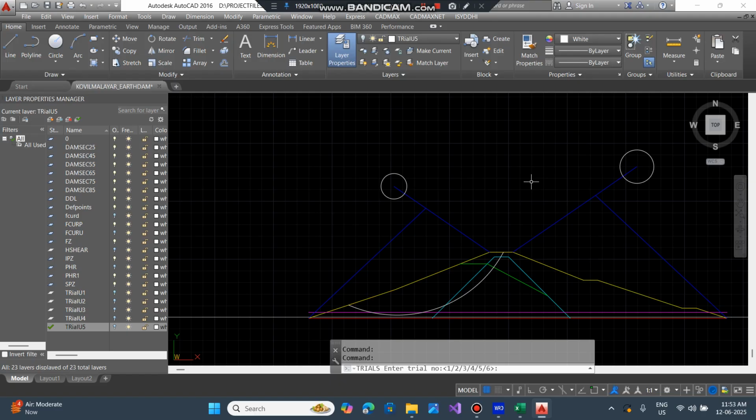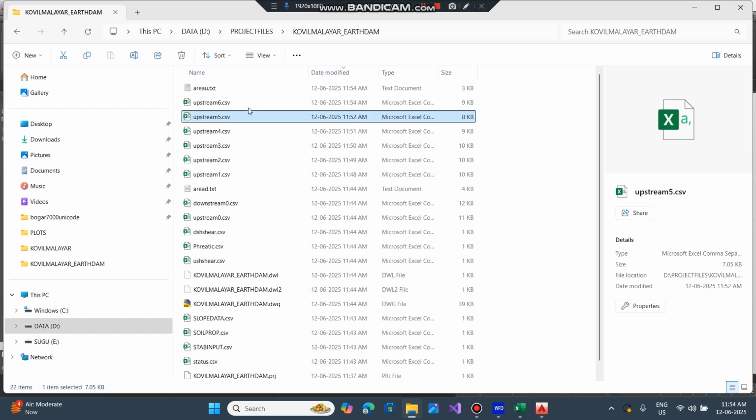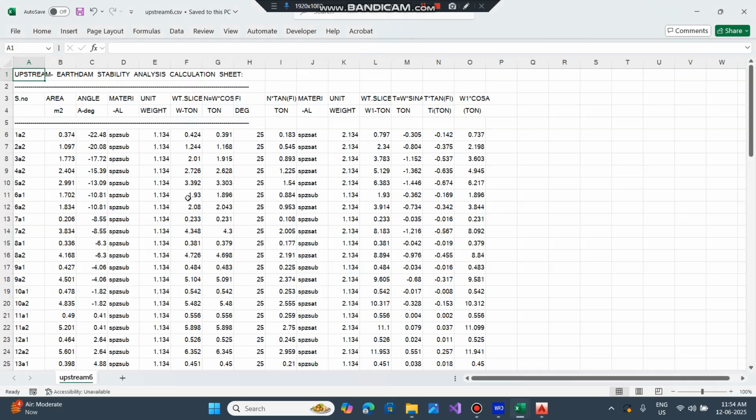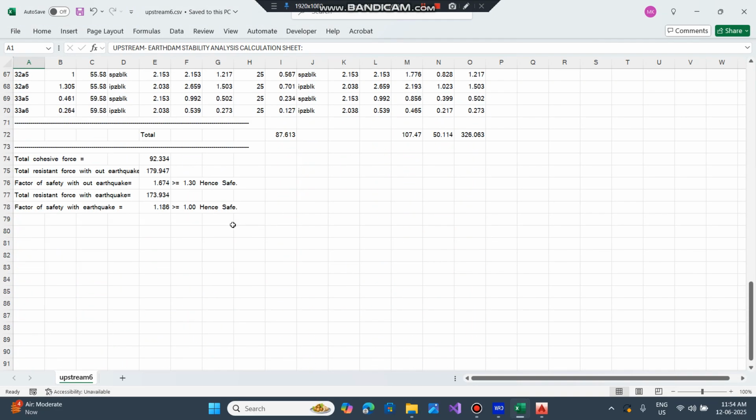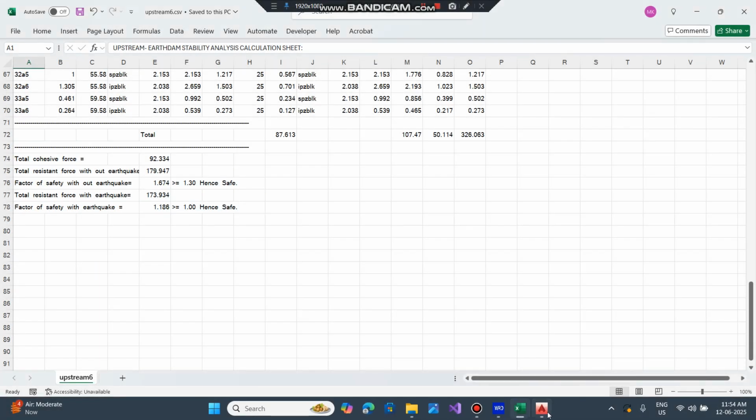Now run the trials. This is the 6th trial. This is upstream. Select the curve. So this is done. You see the factor of safety values now. It is 1.674. Rectangle. Copy this.